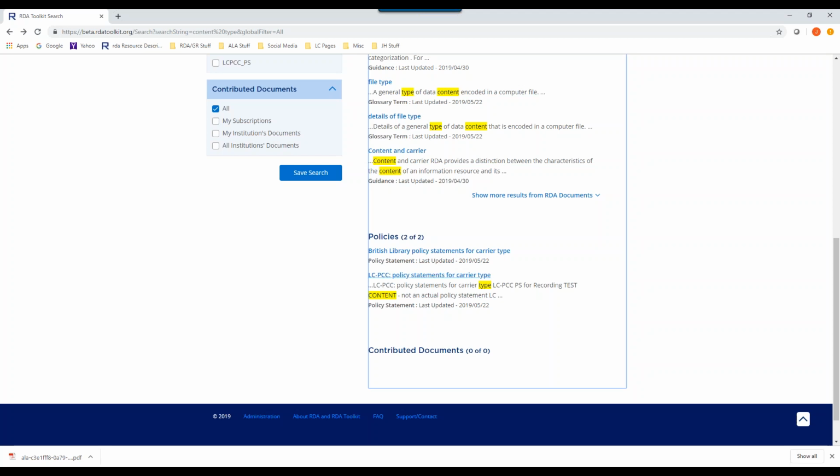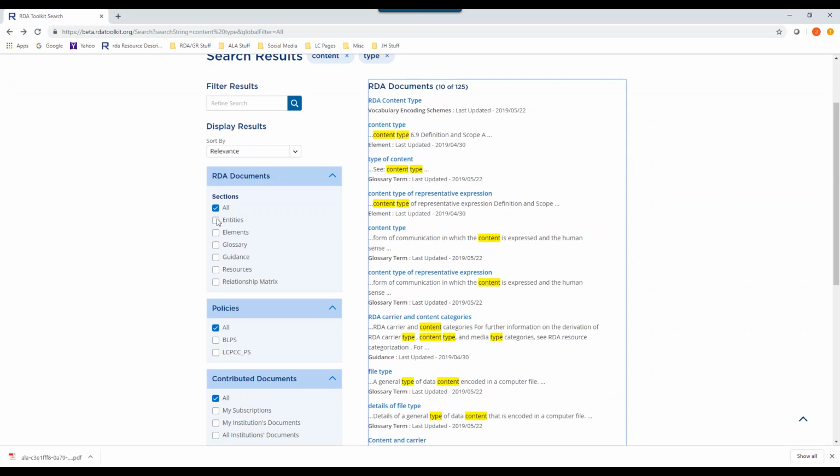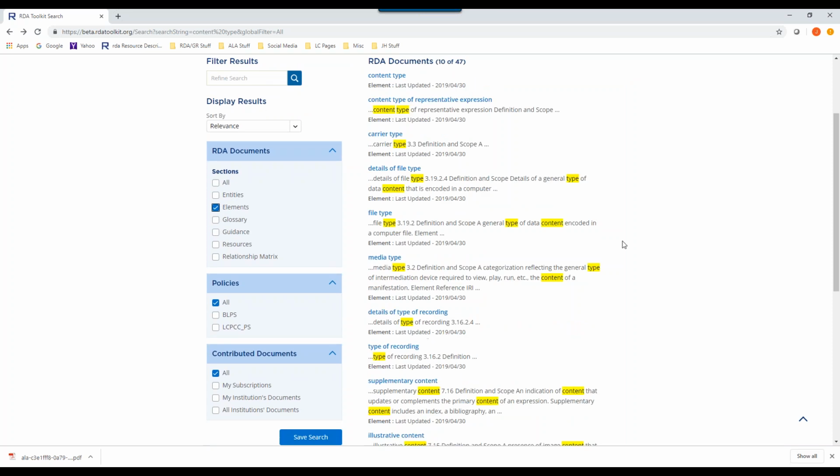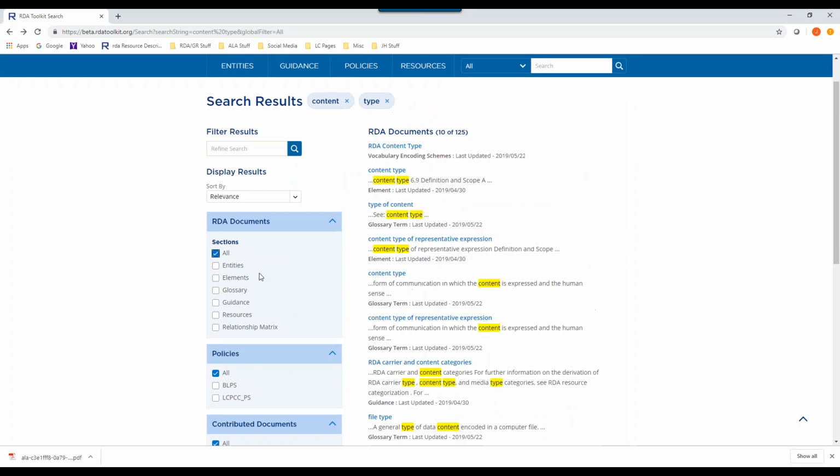And then, of course, here's some hits on policy statements. We did have a couple fake policy statements for carrier types. You can see those. So it's showing two of two, and it would show hits on contributed documents if they were there. Again, you can filter this. I can filter this for just, say, hits on elements. So I just knocked it down from 120 to 47. Or I can go back to all.